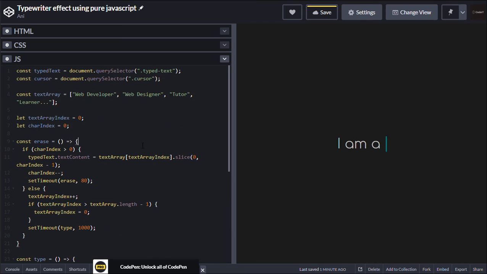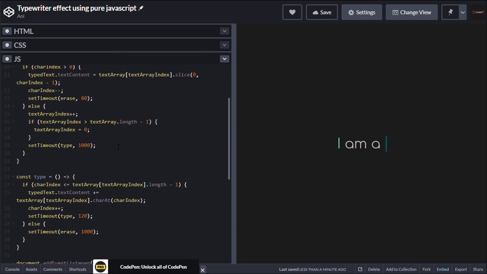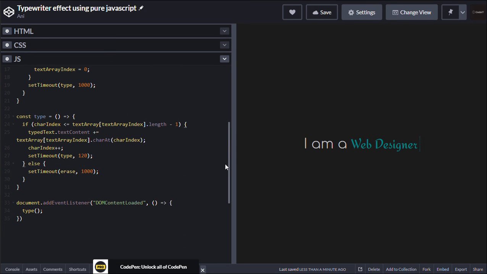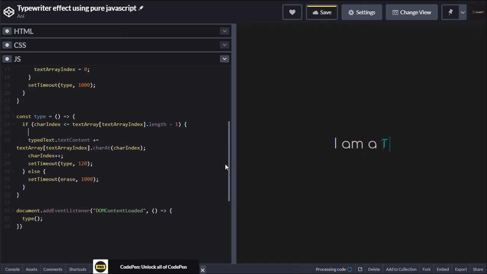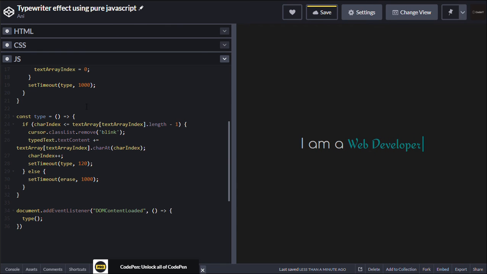So in our JavaScript, whenever the writing effect is taking place, the class of this blink should be removed. So here in the type function, if it is typing, then the blinking class of this cursor would be removed: cursor dot class list dot remove blink. Now else statement. On the else statement, we are calling this erase, and whenever we erase, our cursor also does not blink.